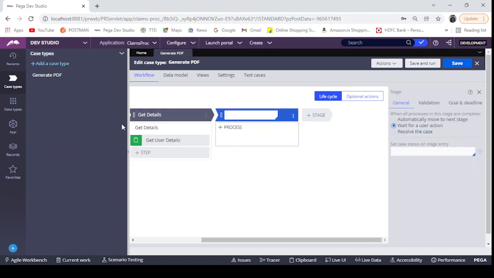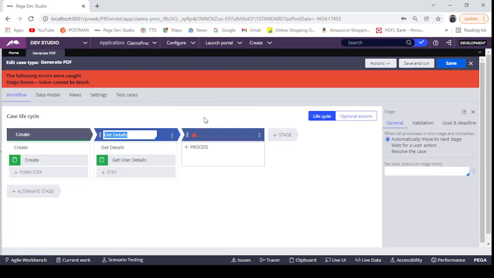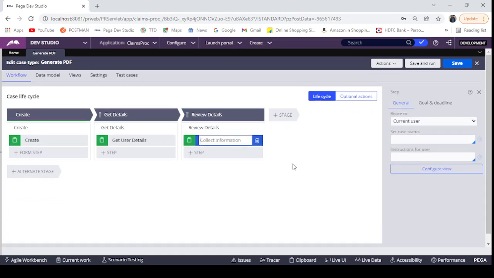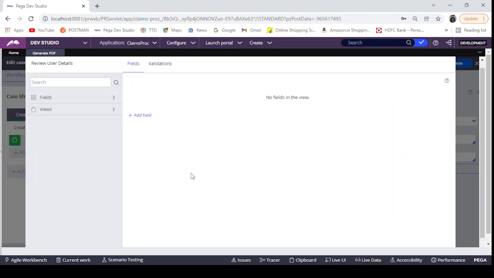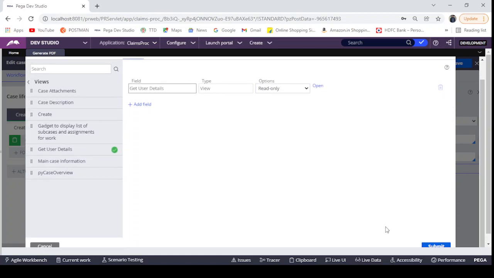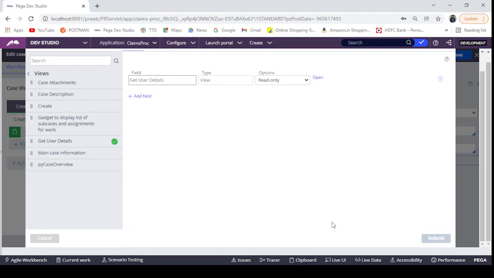I'm going to create a next stage. The stage name is review details stage. Suppose I'll create review user details. Configure view here. We can display the get user details section in review mode, so read only. Click submit.